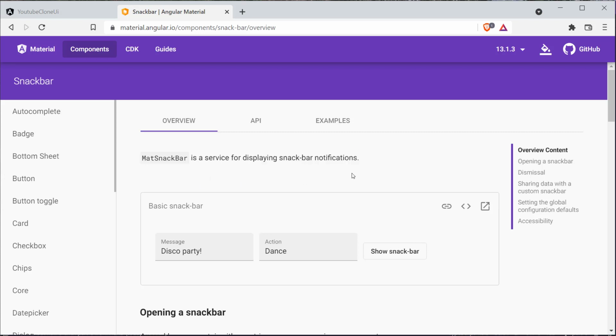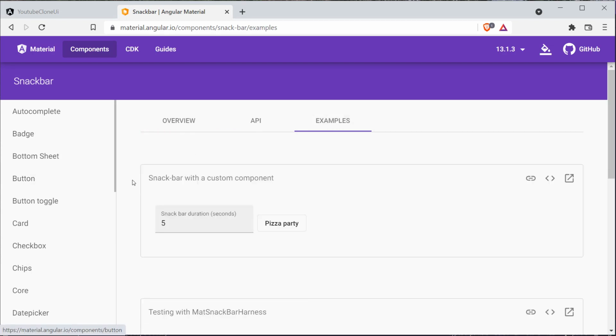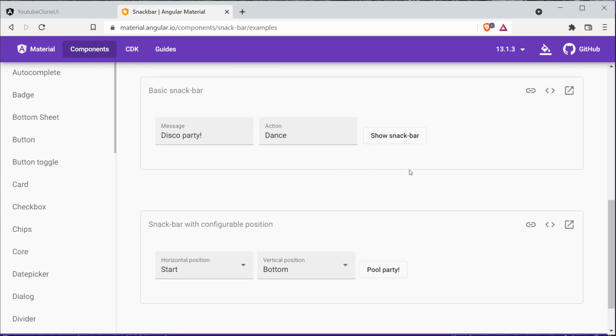So if you're wondering what a snack bar notification is, I'm going to just click on this show snack bar. So it's nothing but a notification which comes in the bottom middle section of the screen. So we are going to display the notification like this. If I click on dance, it will be closed. So let's see an example of how to implement this. I'm just going to scroll down and I'm interested in this particular basic snack bar. So when I click on show snack bar, it should display this particular notification here.